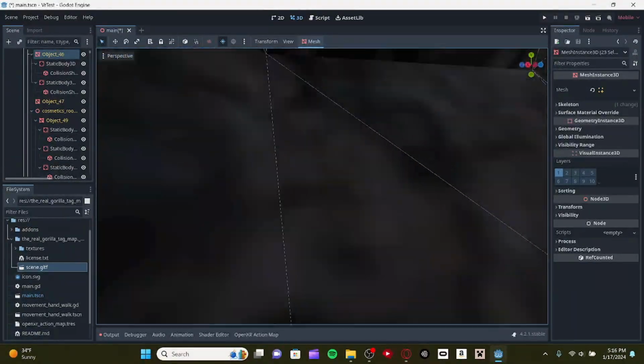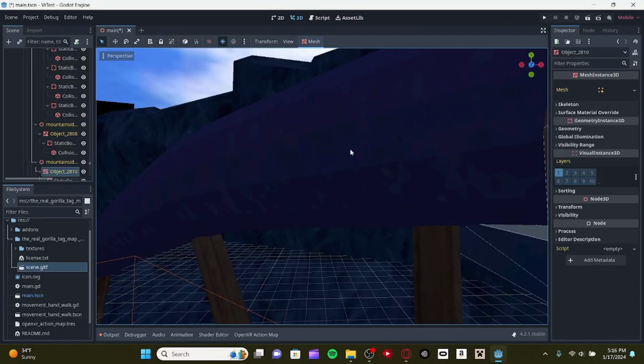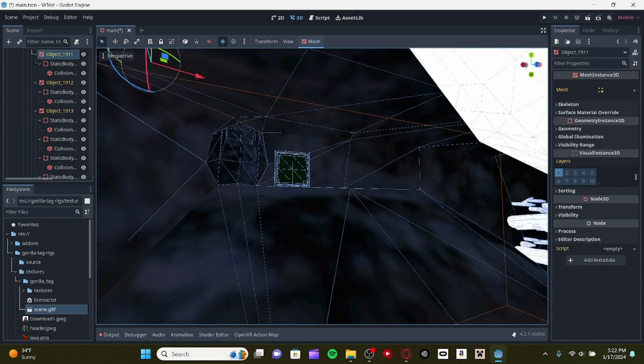Alright, next, mountains. Wow, a lot of it's already done. So, you add a trimesh static body when you click on this, and, yeah, so I really do not like this map.